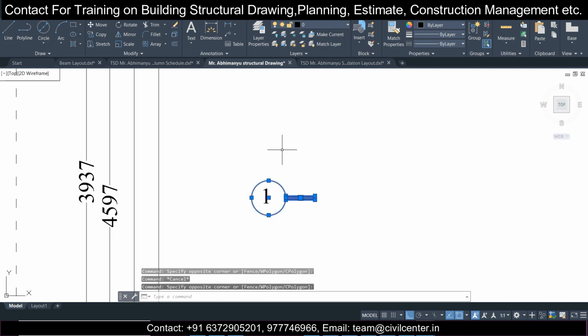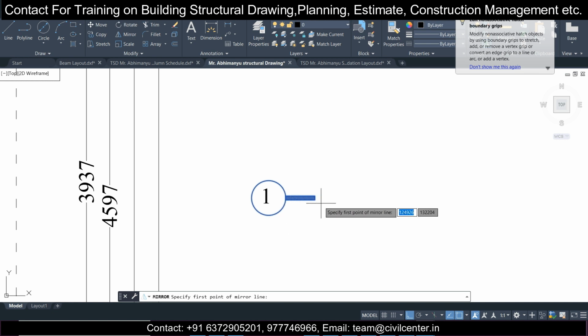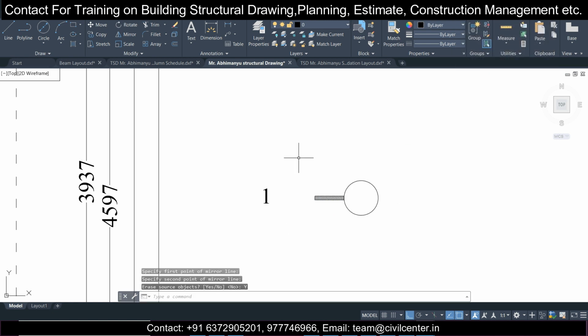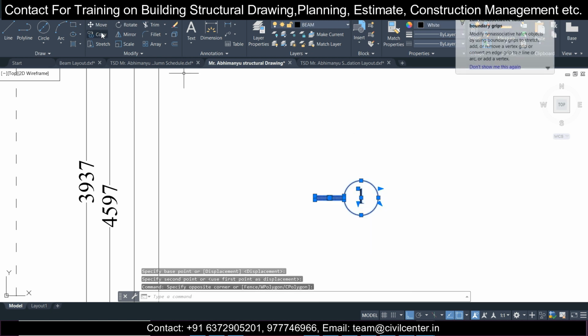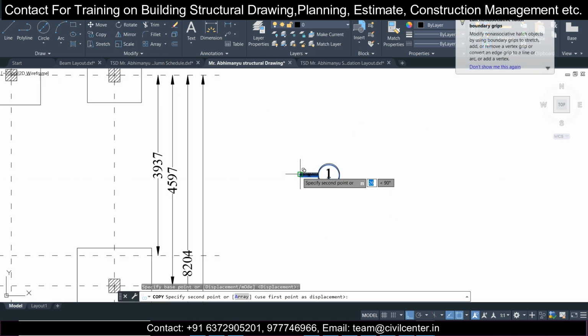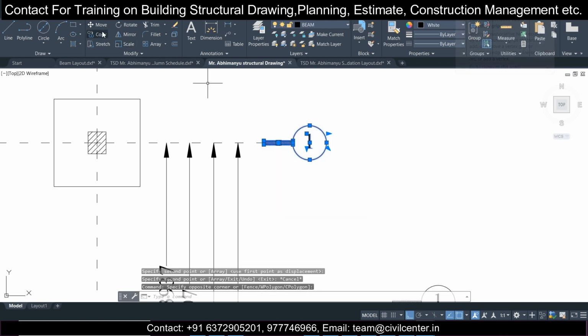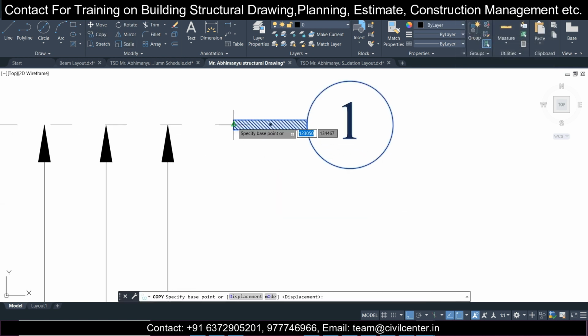So this way I want to mirror this, so I'll just want to select this. Ortho is on, and I'll just select mirror. I haven't selected the number, so erase source object. Yes, I don't want the source objects right now. And then move, and we'll just do this, and then select this, copy, and then we'll just paste it in places where we need. So we'll copy this and then place it to the remaining portions.